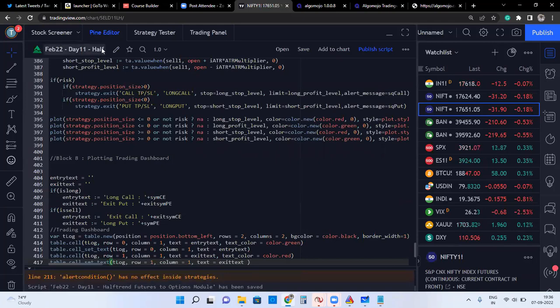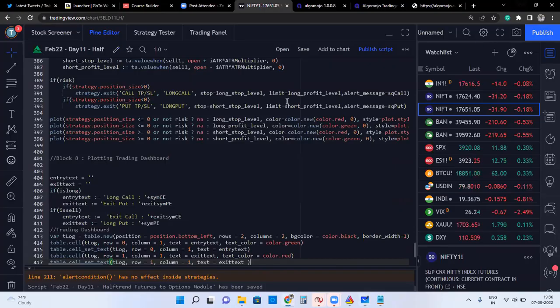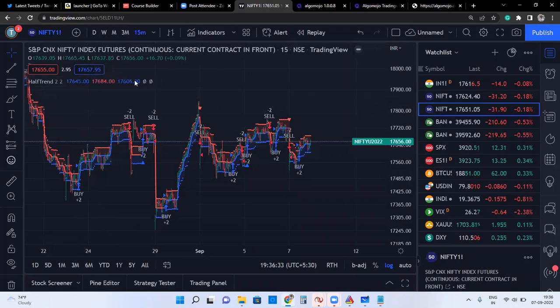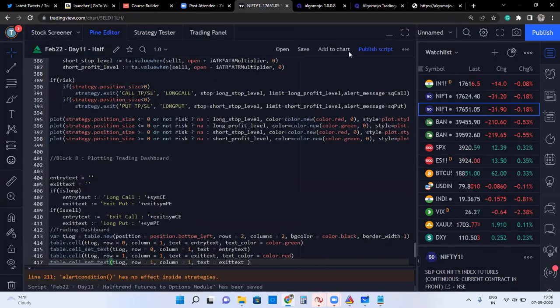Now this strategy is capable of executing the same thing we discussed. It's a half trend based strategy, whereas in this half trend, when the buy signal is going to happen, instead of punching in futures, it's going to punch in options. So that is what it's going to do here. And so here is the strategy. So let me remove this. I'll add the code, add to the chart.